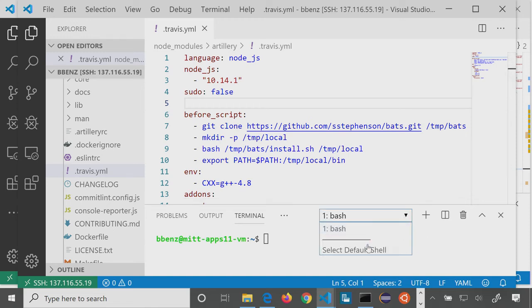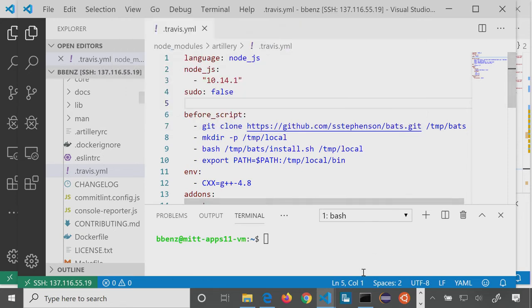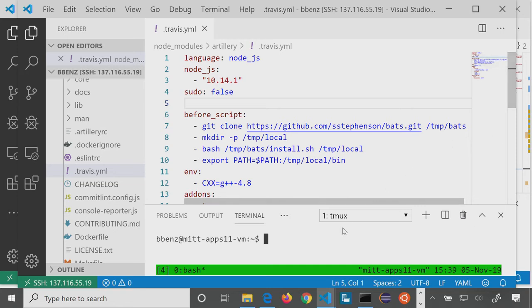There are different options here when you say select default shell. In the other one, if you remember, it was command prompt and the other stuff. Here we've got shell, bash, rbash, dash, tmux, and screen. So I can actually set up and run tmux. So the next time I open something here, it's actually going to open up in a tmux terminal. So I can run something here, and then when I exit out of here, because it's tmux, it'll actually keep running as we go. All right.